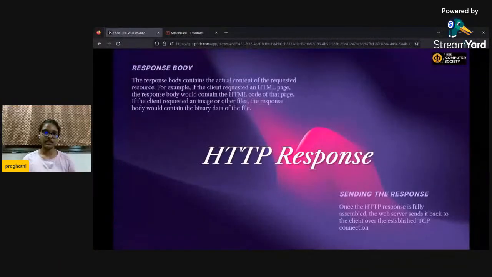Now, the response body. This body contains the actual data that you are trying to retrieve from the server. So if the client requested an HTML page, then the response body will have the code for the HTML page that will be sent through the optical fiber cables using packets. It will have code, meaning not the code that you write, like HTML, head or body. It will have bits that will be sent through the optical fiber cables.